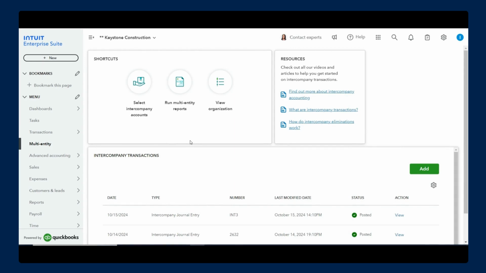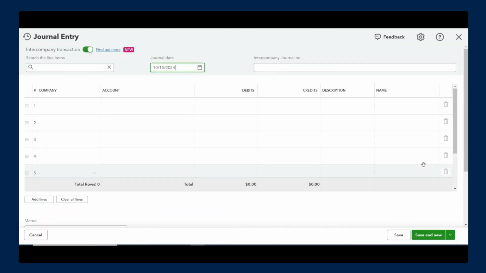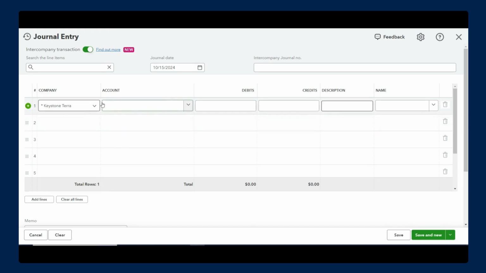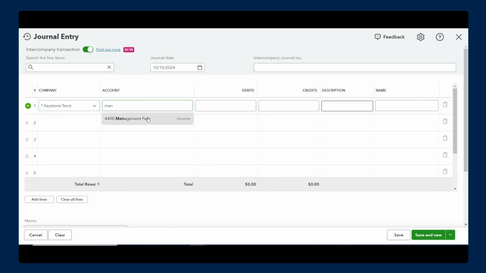Next, we're going to do an intercompany journal entry that is exclusive to the Intuit Enterprise Suite. So I'm going to click Add here. And now you see a familiar form, the journal entry form, except now we have an additional column on the left called Company. Here we're able to select which company we want to post this journal entry to. For our example, let's say we want to post a management fee from Terra to a couple of the other subsidiaries. So let's go to management fee, which is an income account, and let's say it's for $2,000.